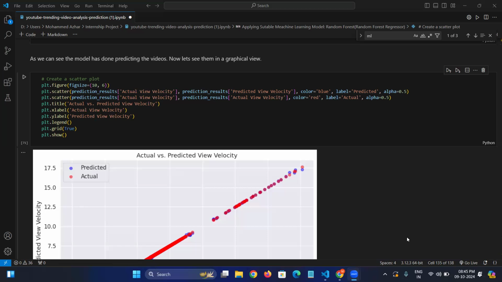And what is the scope of the project? I would like to conclude by saying the scope of the project is, as we all know, YouTube has become a brand for advertisement. People can use the prediction model to predict which videos would be trending in the near future, and based upon that they can advertise their advertisements.